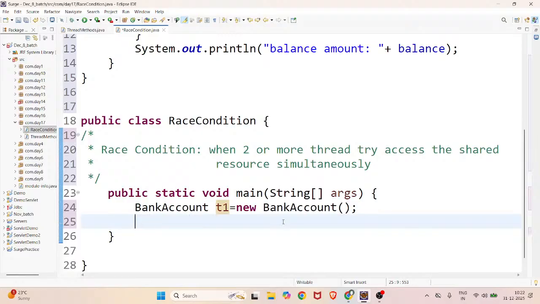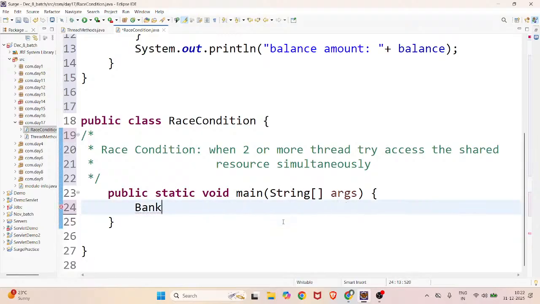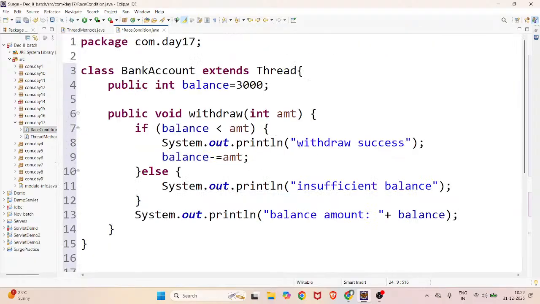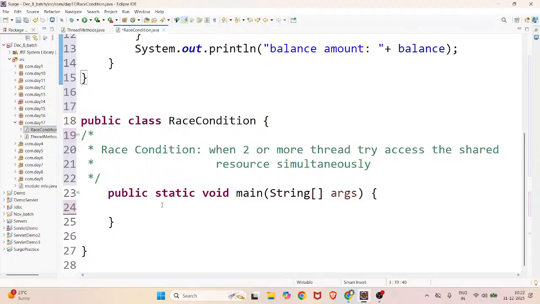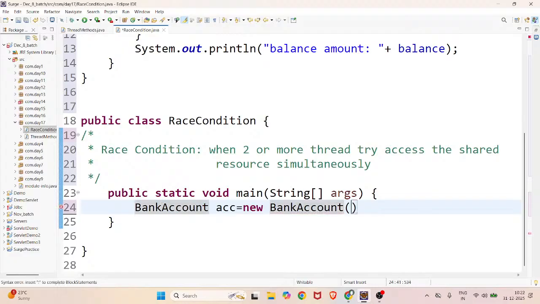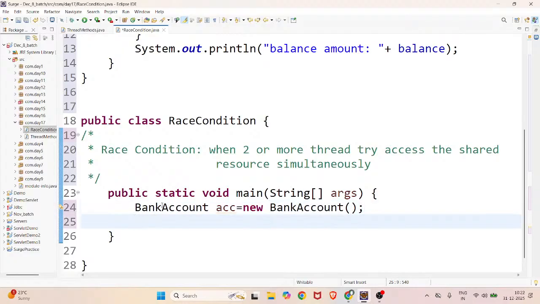So I'll go with a different approach. Why? Because I am not writing any run method there. That's the issue for me. So I'll make this only a BankAccount class. Simply, first I'll create an object for my BankAccount. BankAccount acc equals new BankAccount. Okay, this is my bank account.